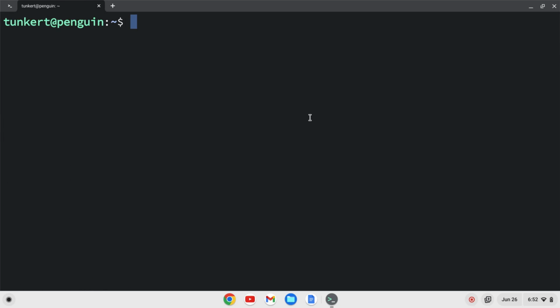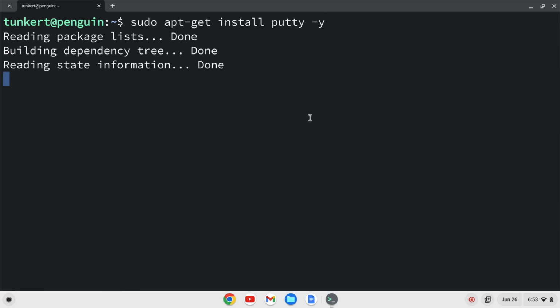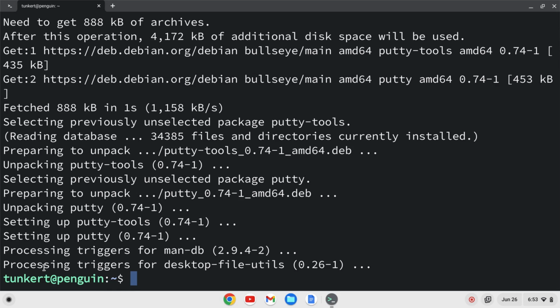And now we can go ahead and install Putty. To do that, I'm going to type sudo apt-get install putty, and I'll give a dash y flag to answer yes to the additional space. And I'll hit enter, and there we go, Putty's installed.